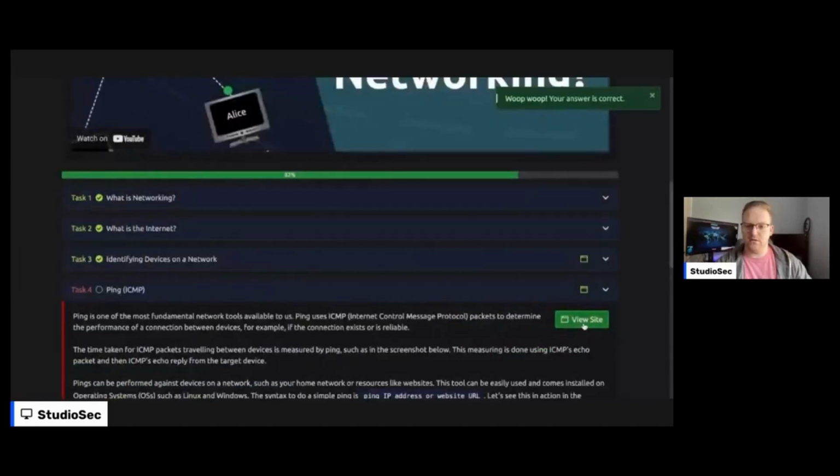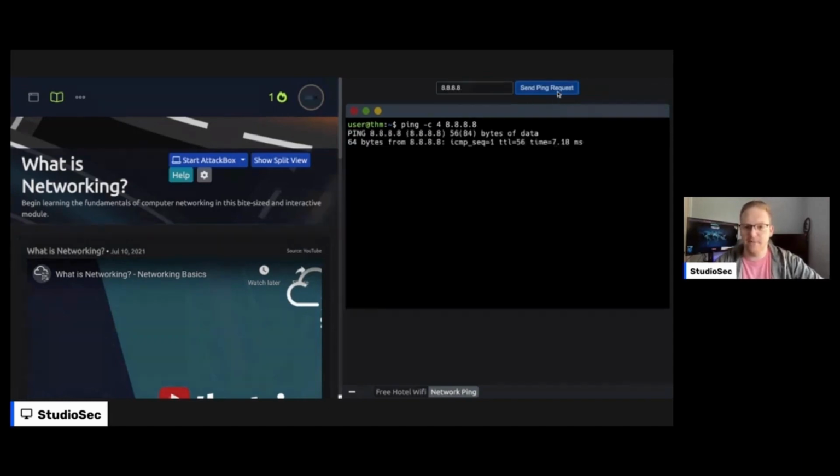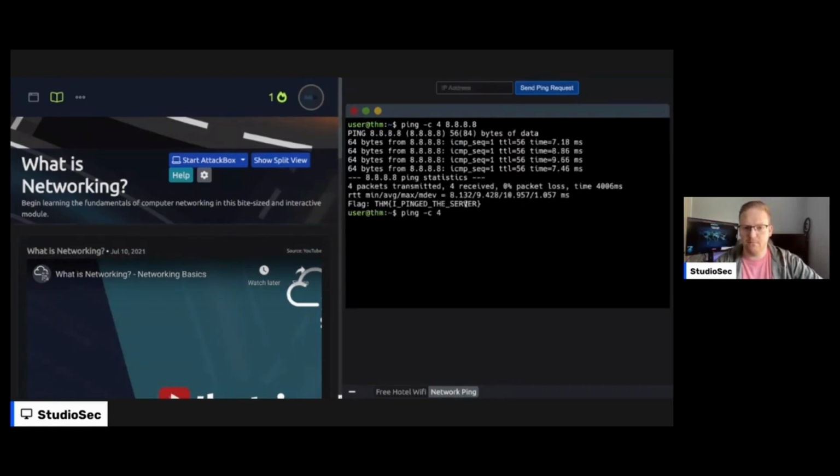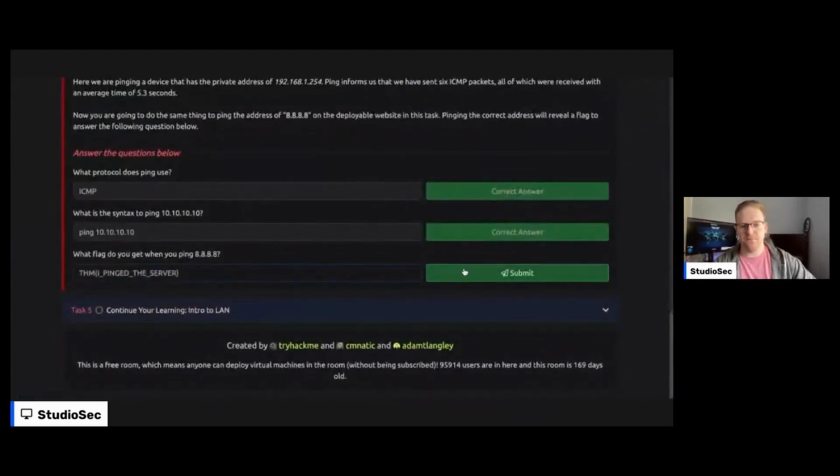So we'll go ping 10.10.10.10, and then let's go ahead and check the interactive side. It's probably going to say ping blah, blah, blah. So let's go ping 8.8.8.8, and this is just going to send, I believe, 4 packets to 8.8.8.8 to Google. Four, yep, there you go. And it'll return a flag for you. So super easy. Ping is very fundamental.